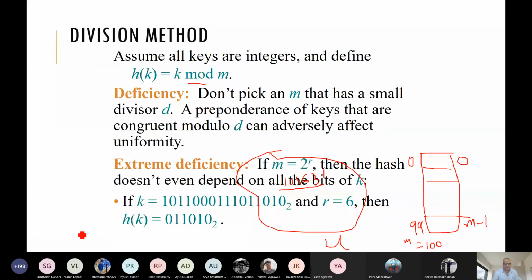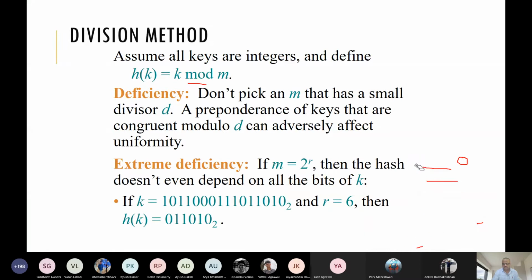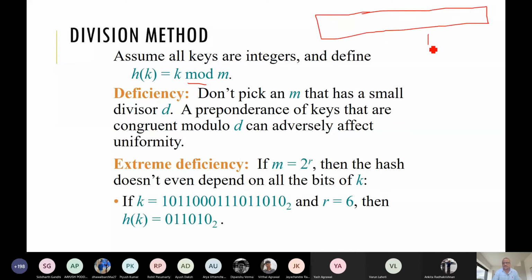So that we have to check. So for that, let me erase this. Yeah. So now the problem is, if we choose, usually m is 2 to the power r. That is the very common practice, because our keys are some bits, big bits. So L bits, and we have to apply the hash function.